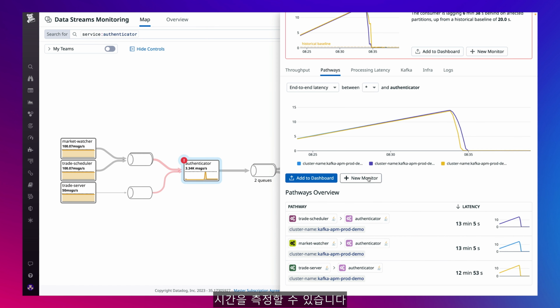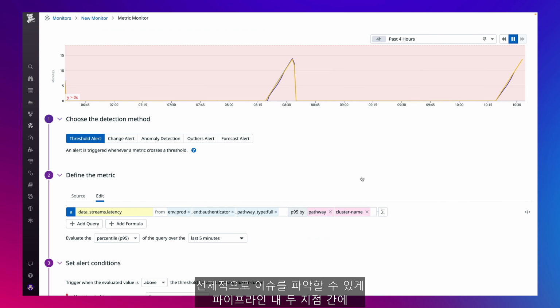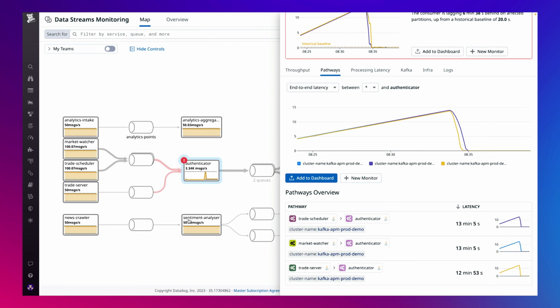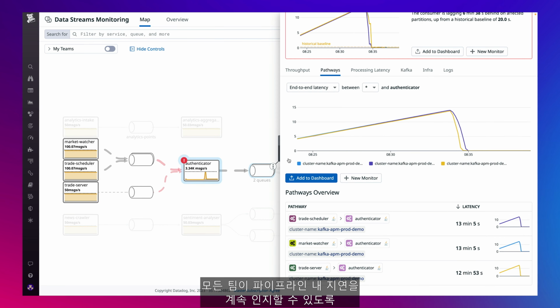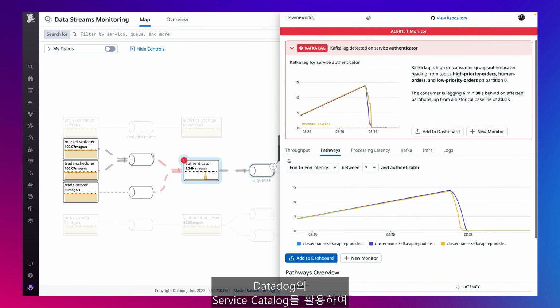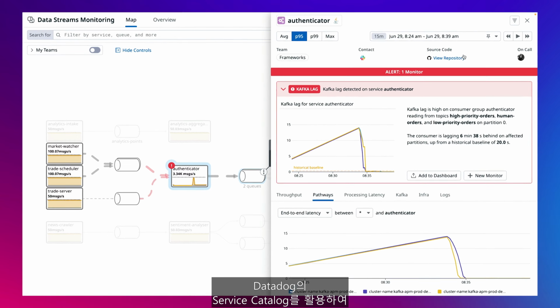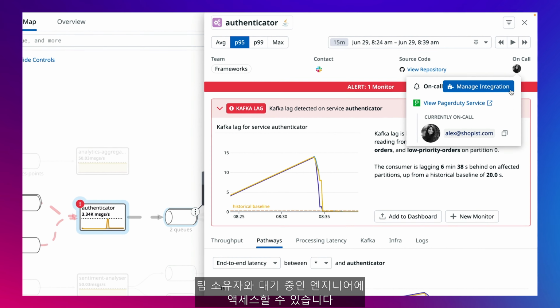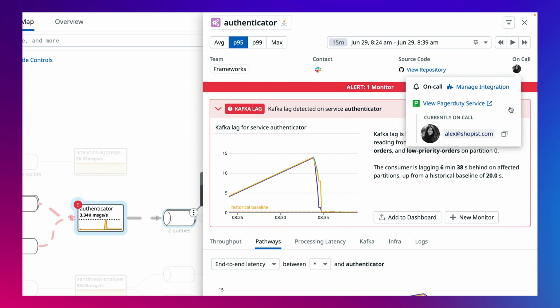trades or market orders. To catch issues proactively, you can easily set up monitors to get alerted on high consumer lag or latency between any 2 points in your pipelines to ensure that you meet your SLOs and service level agreements. To ensure all teams stay aware of delays in the pipeline, you can access team owners and on-call engineers for any service by leveraging Datadog's Service Catalog.